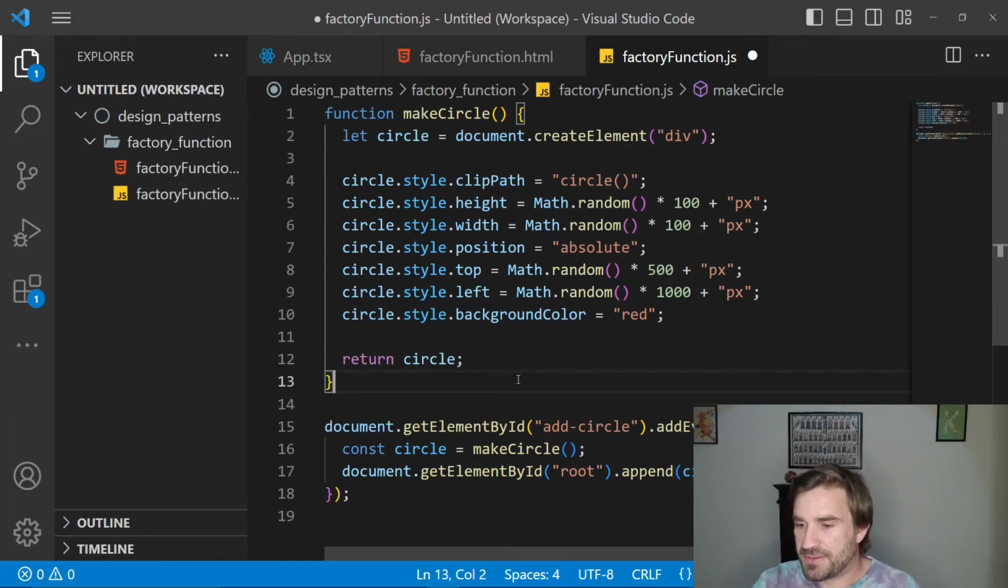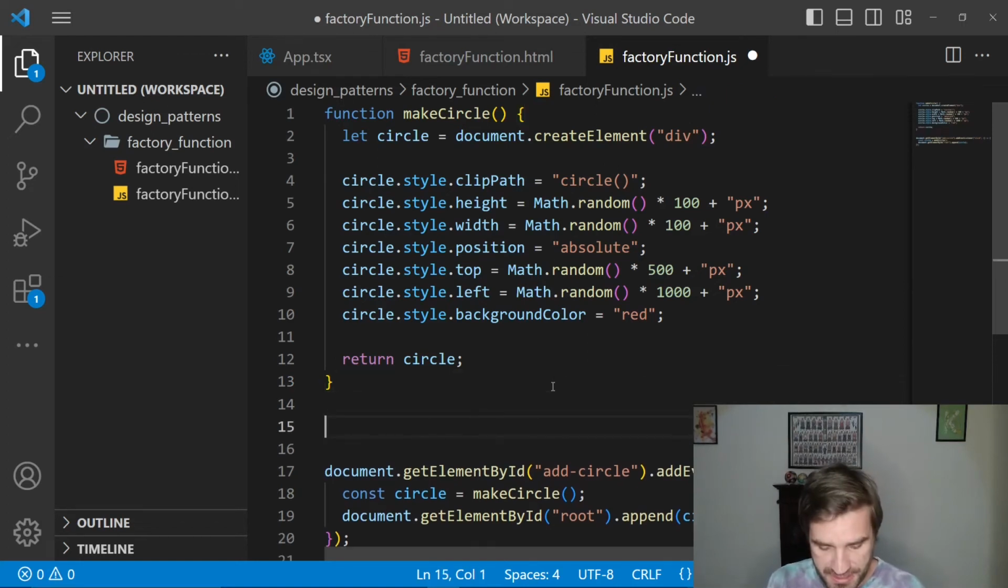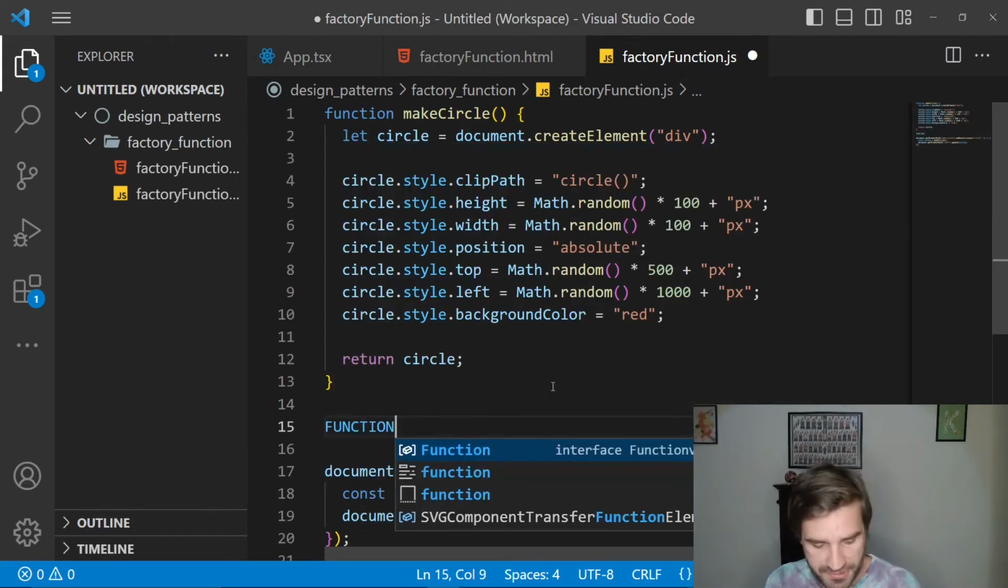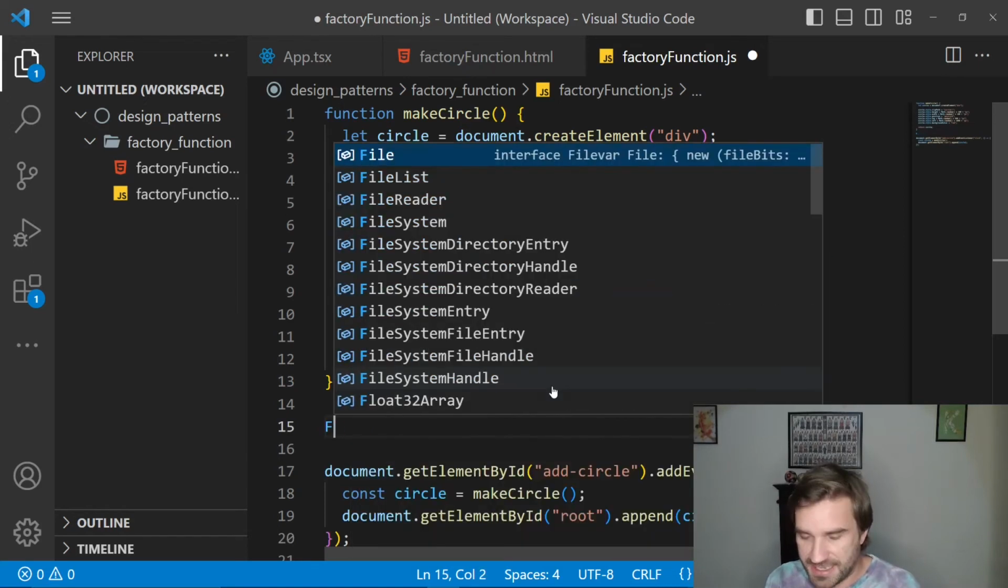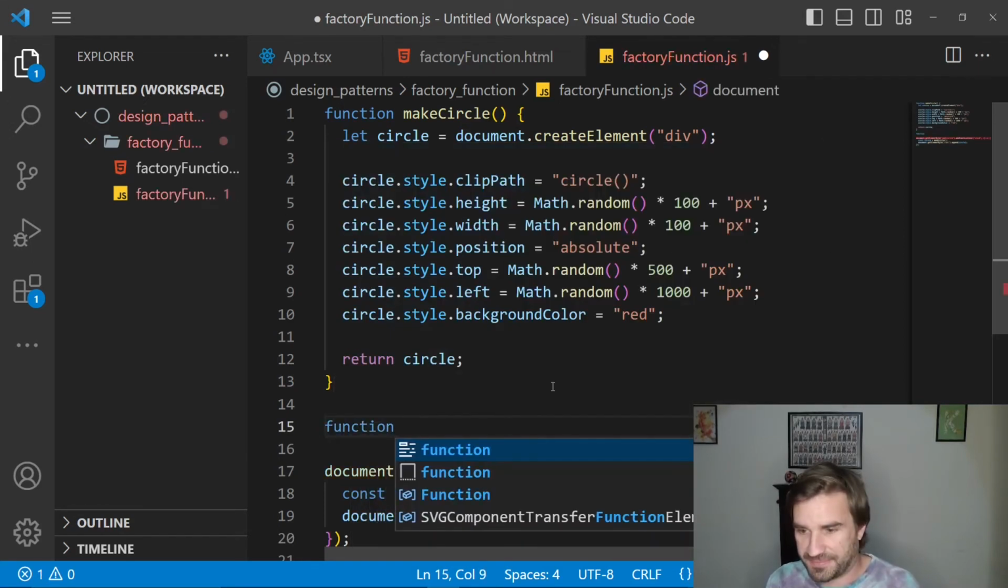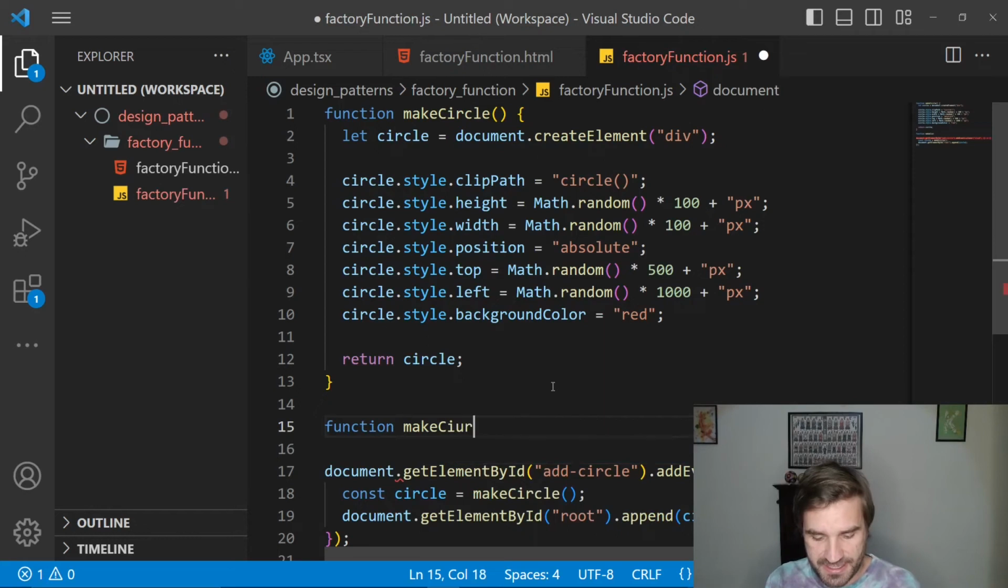All right, so let's have a look anyway at how it would look if we did do a constructor function for circle. I'm going to do some typing. Okay. Oh dear, caps lock. Looks so aggressive, huh? All right, make circle constructor function, let's call it.